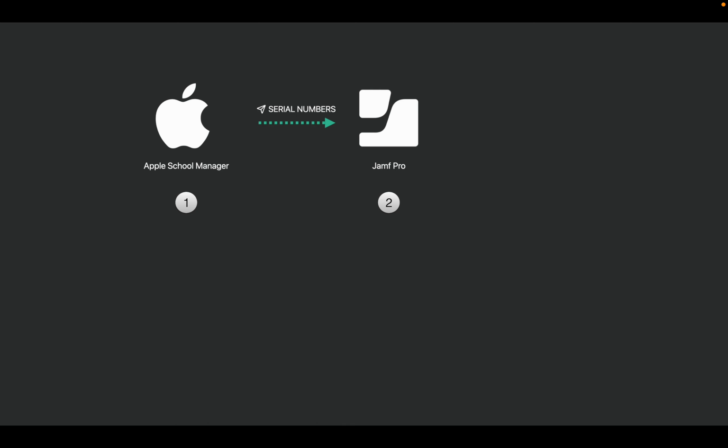A school, for example, may want to predefine a list of devices for students and another list of devices for teachers. Students would get the apps they need for classes, and teachers would get the apps they need to manage their classes. With the serial numbers populated into Jamf, this isn't the same as enrolling them.